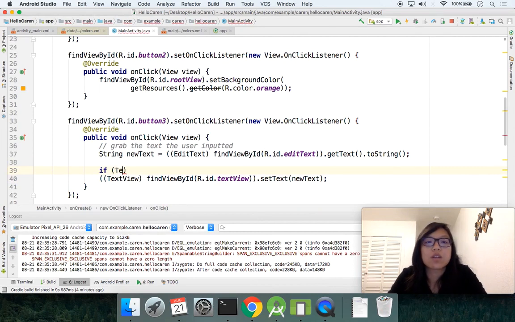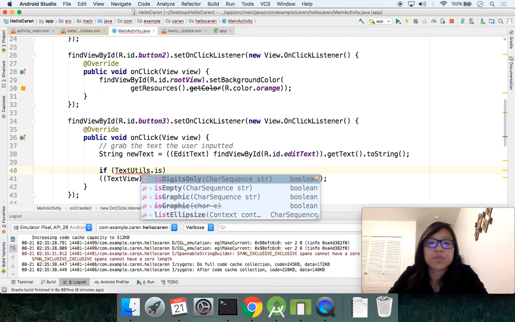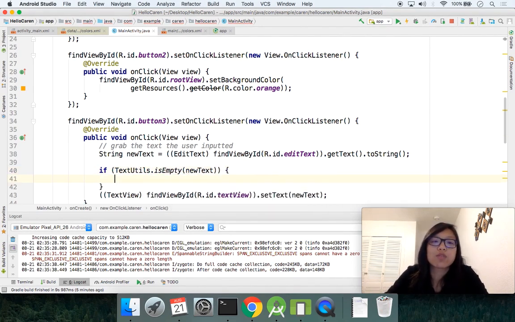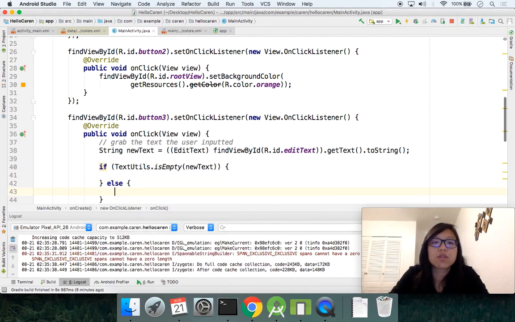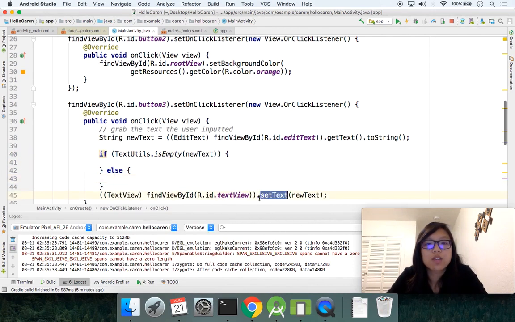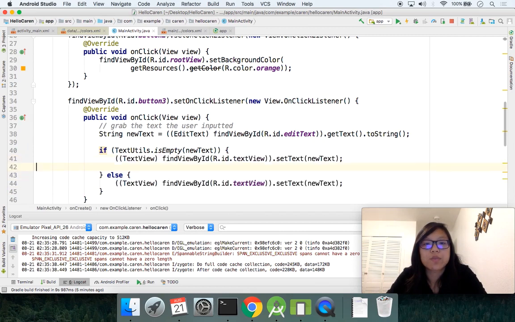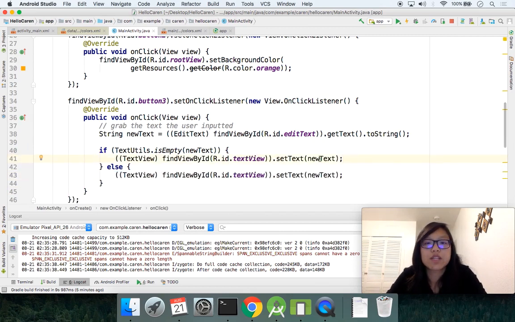So the way to do that is now we have to check to see if new text is empty. And there's a very handy TextUtils class that has isEmpty. We can pass in our new text. So if it's empty, then we have to populate it with some default text. But if it's not empty, then we can set it to what the user inputted. So I'm going to copy the same text here, and instead of setting it to new text, which we checked was empty, now I'm going to set it to the same thing which the app originally displayed, which is hello from Karen.